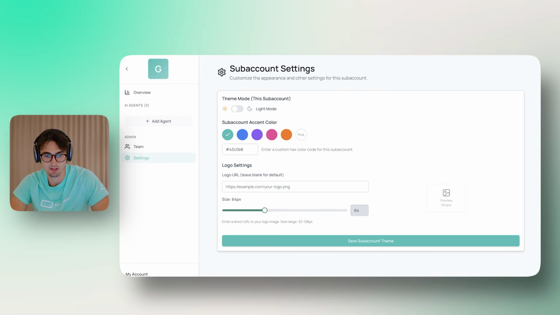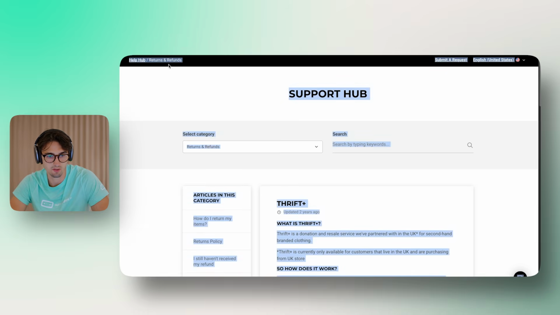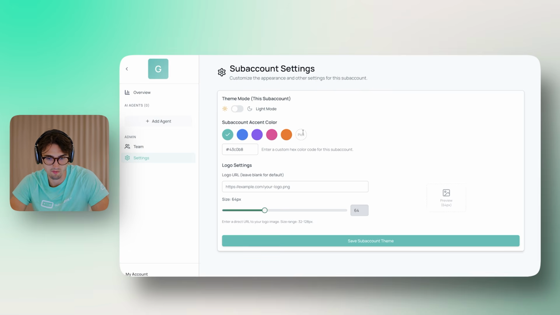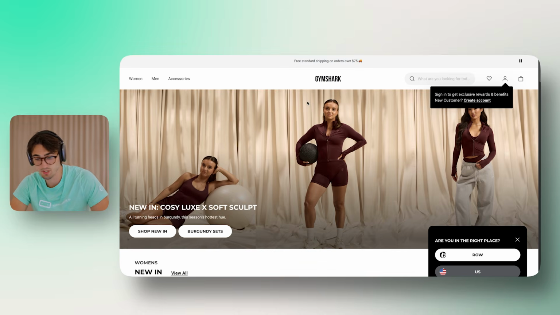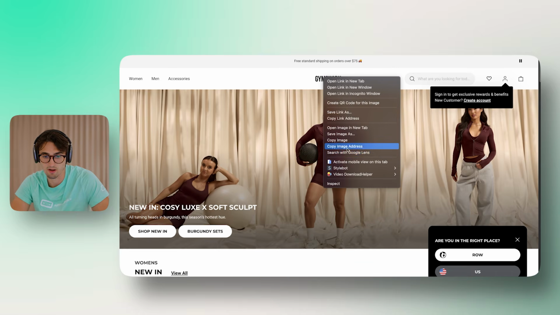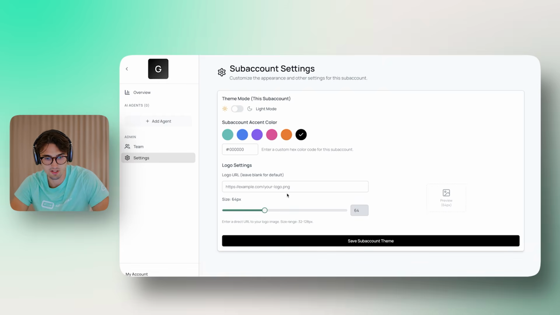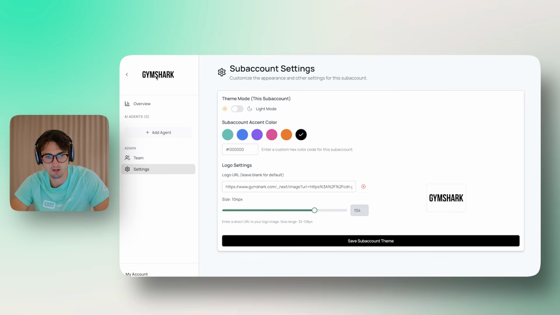I think light mode fits Gymshark well, but Gymshark is probably more of a black color, I'd say. So we're gonna make the theme black. I can even insert Gymshark's logo by right clicking on the logo and copying the image address and then inserting it right here and click save. I can see we have the Gymshark logo in the top left corner. Let's make this a little bigger, just like that. There we go. There you can see, I think this looks pretty cool.